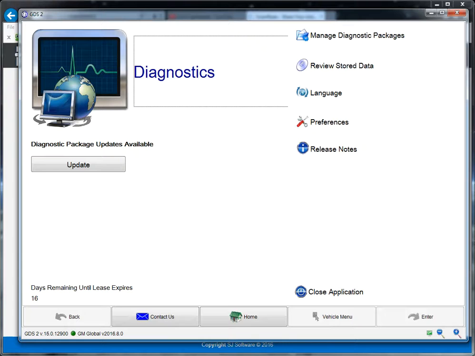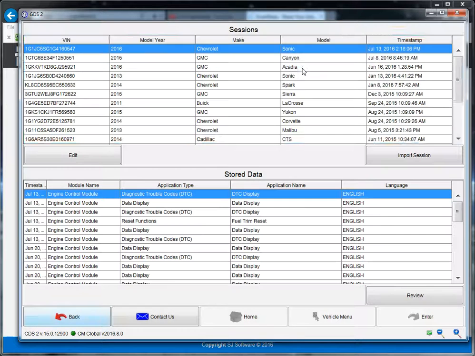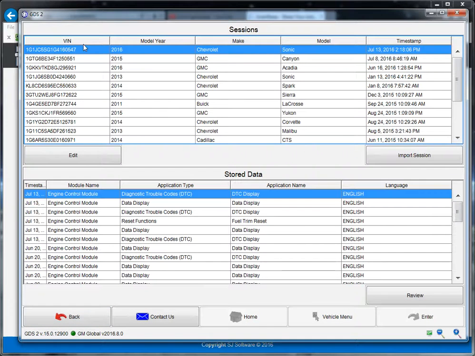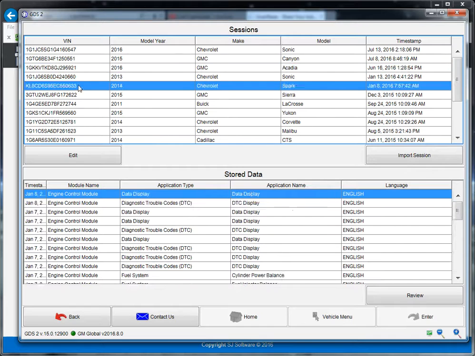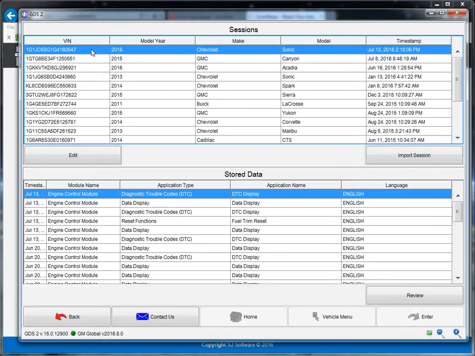This is GDS2, and whenever you use GDS2 to look at data and whatever, it's always recorded in the background. You don't have to try to record it, it just happens. Once you've exited out of the vehicle you're looking at, you can go here to review stored data. On the top, we have the different VIN numbers, and on the bottom under stored data, we have all the things we did with that VIN.